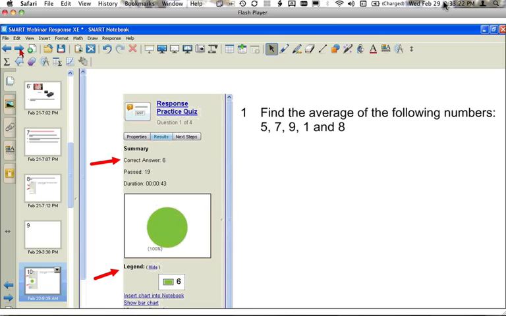Notice that when you hit the stop button, you can see the correct answer is 6. We can see that 19 students passed. We can see it took 43 seconds for that, and that 100% got it correct.